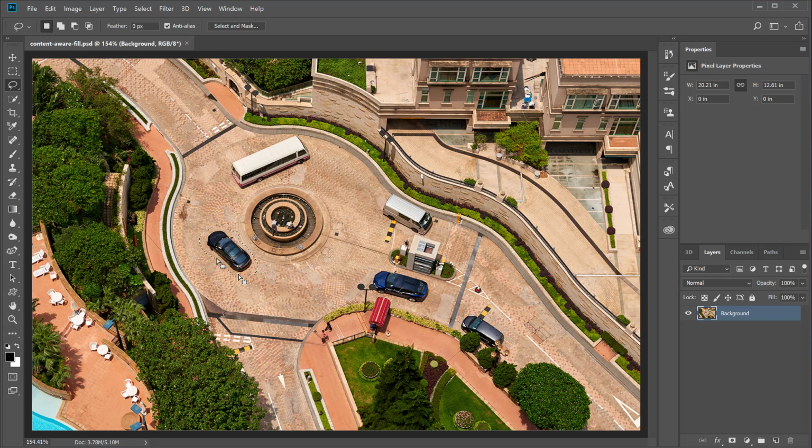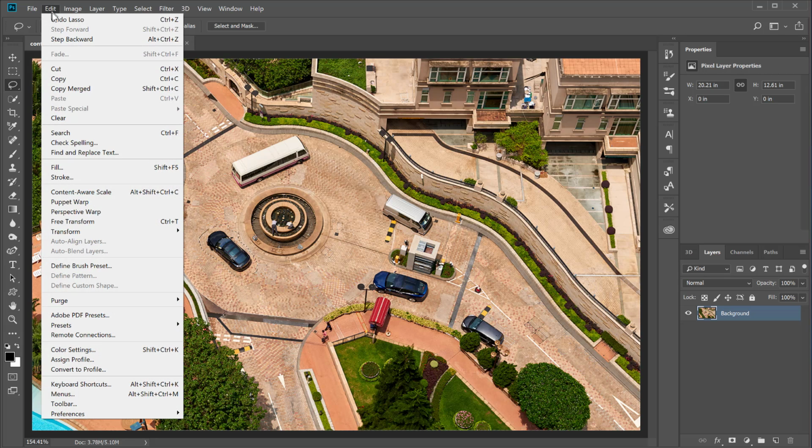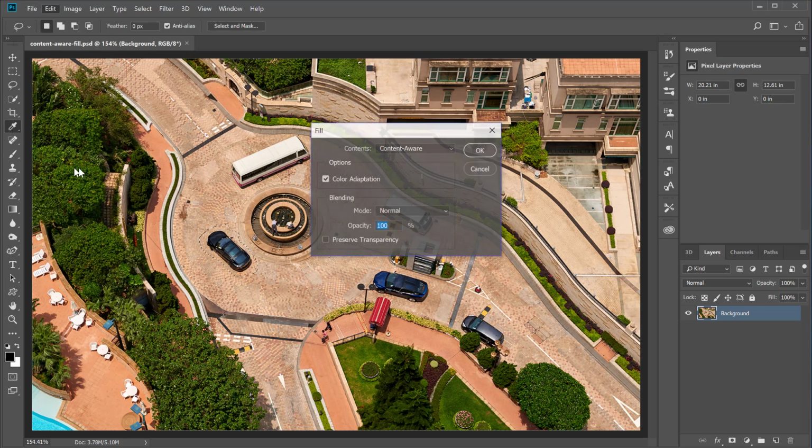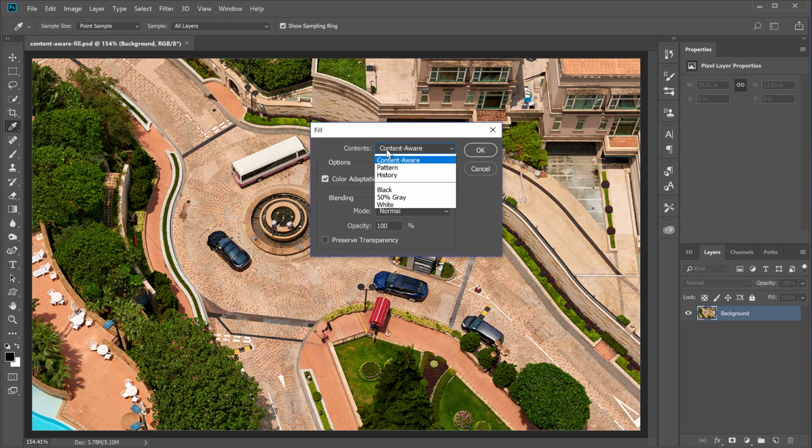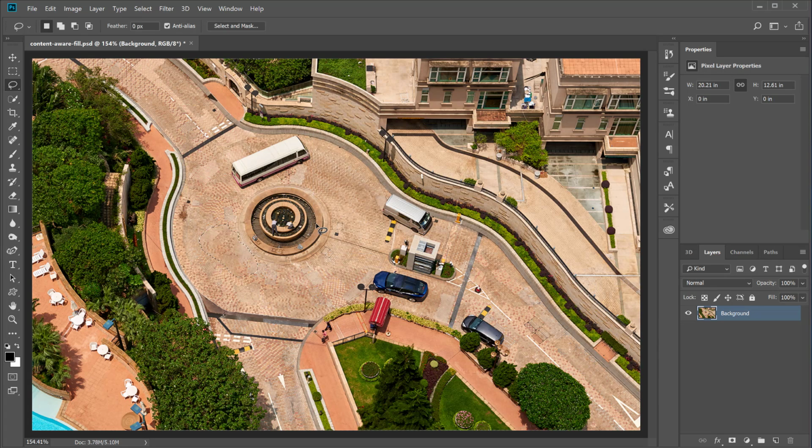It doesn't have to be very precise. With that selection active, I can go into Edit, Fill, under Contents, make sure that Content-Aware is selected and that Color Adaptation is checked, and press OK. And Photoshop will automatically fill in that selection with pixels that are similar to those around the selection. And that works great to remove objects from images that are distracting.